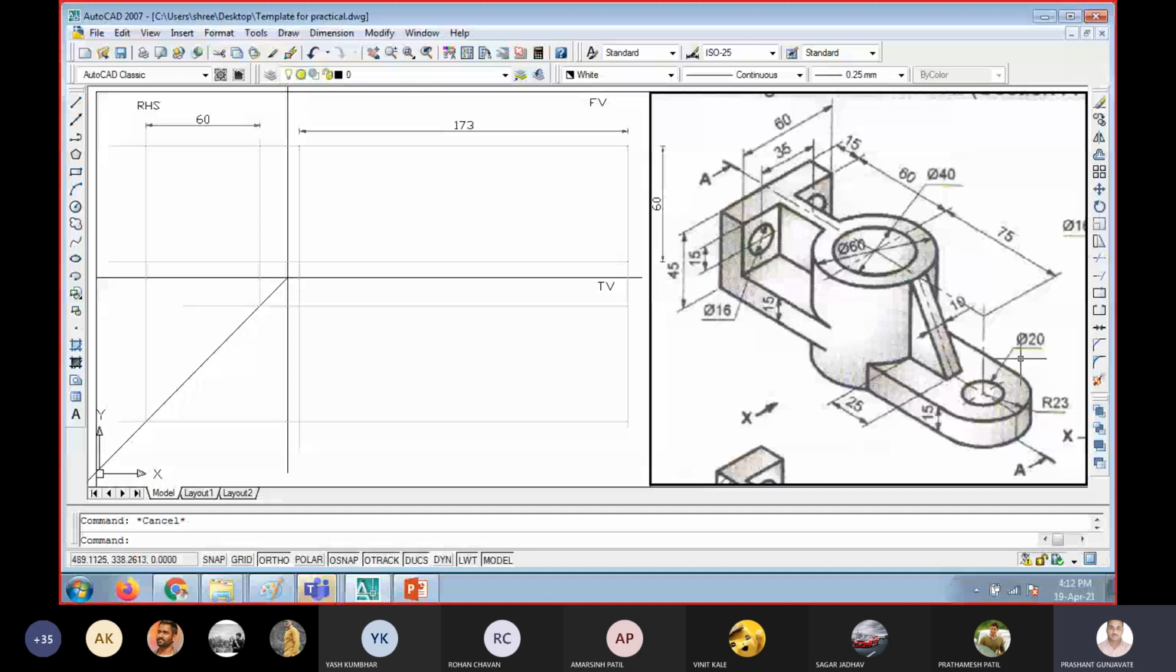Then from this end towards the left side, there is a hollow cylindrical part which has an outer circle of diameter 60 and an inner circle of diameter 40. So 2 plus 2 become 4, and there are two circular holes on this side which have diameter 16. So there are two circles of diameter 16. So 4 plus 2 become 6. So there are 6 circles.